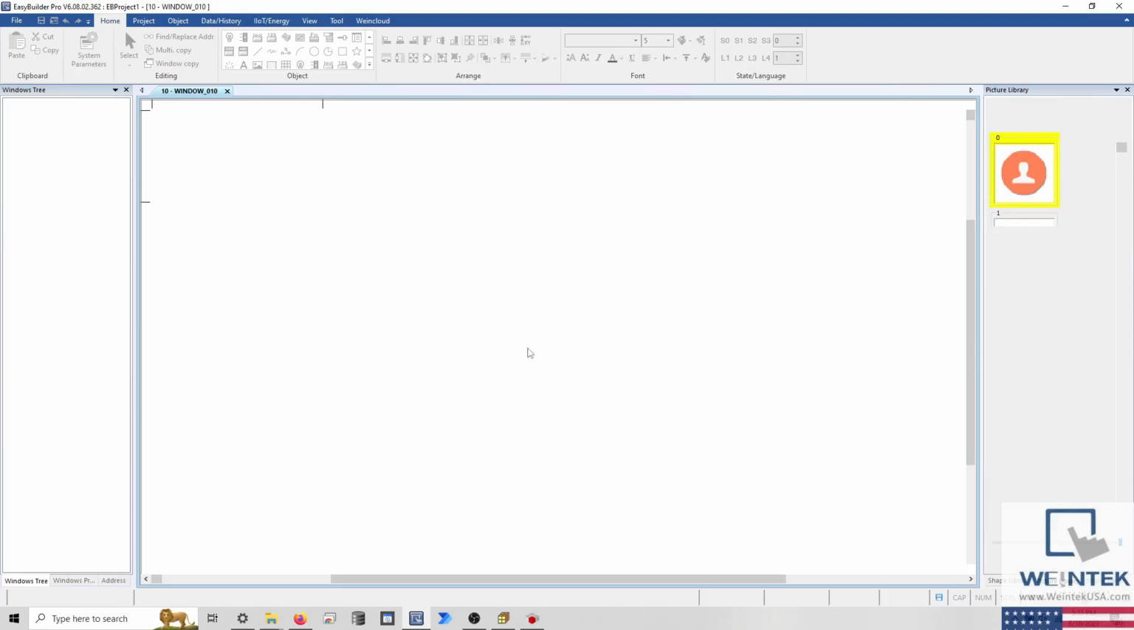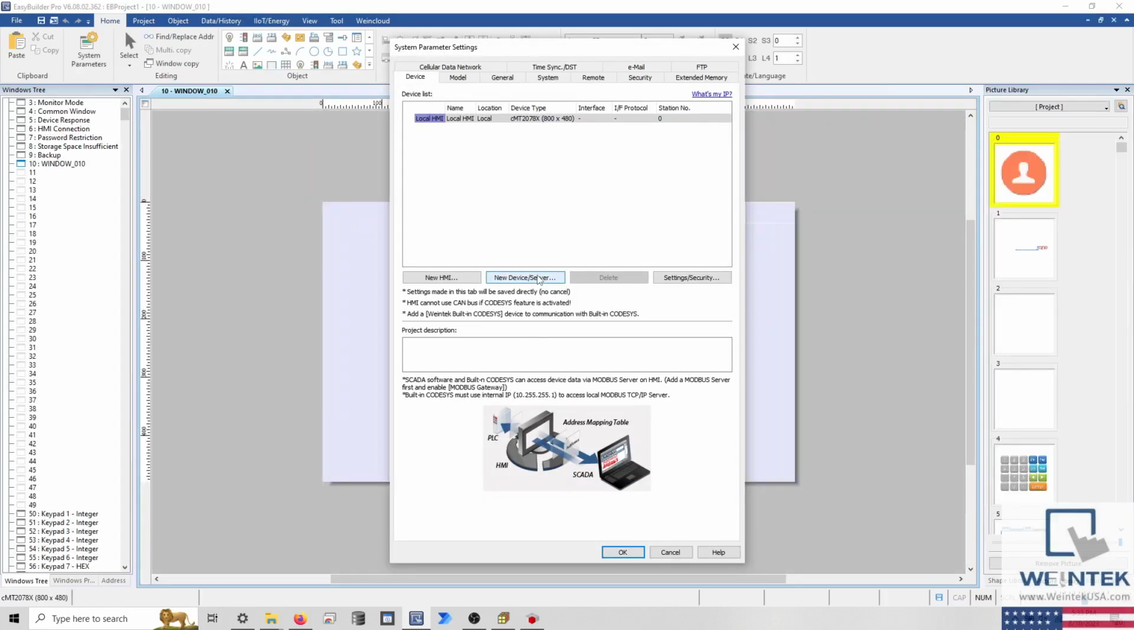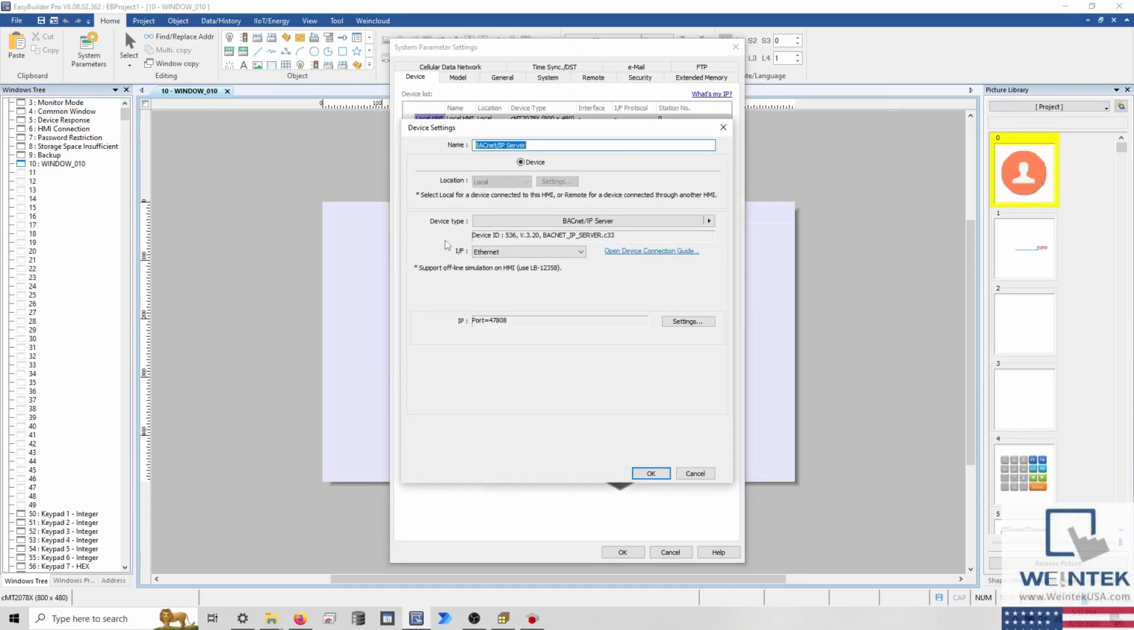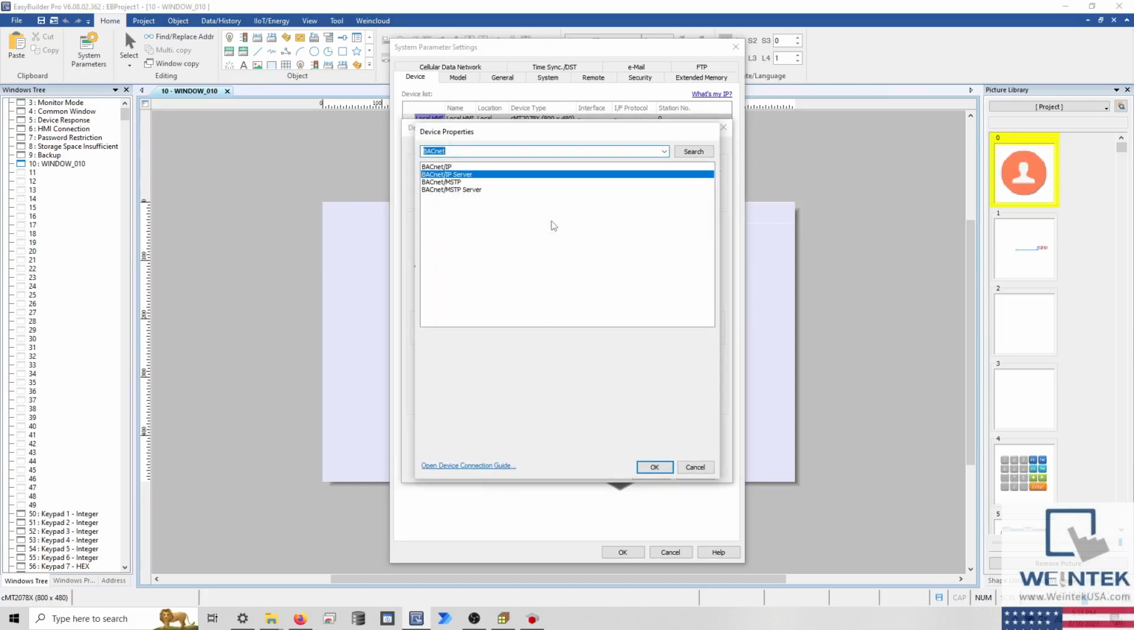When the application loads, select the New Device/Server button within the System Parameters. If you are working within an existing project, the System Parameters can be accessed via the Home tab. Within the following menu, ensure that Weintek built-in Codesys is selected within the Device Type drop-down list. If not, click on the center of this drop-down menu to search for this driver. Once found, click OK.